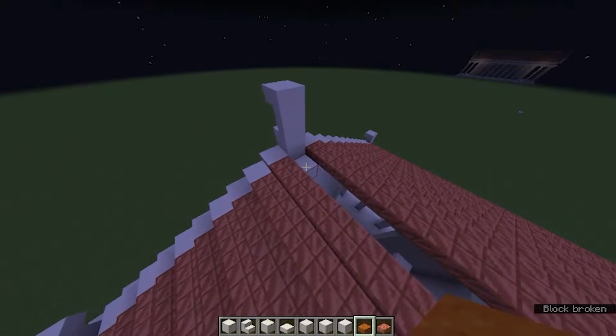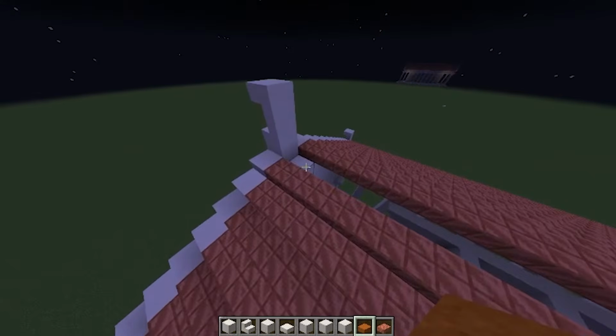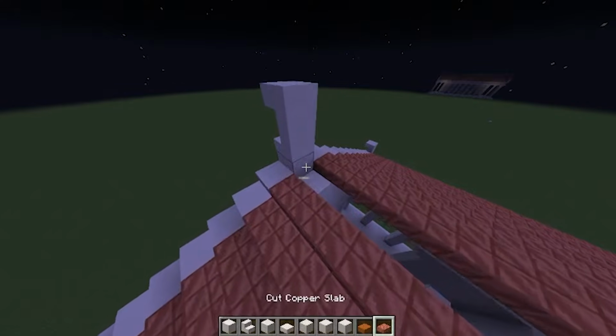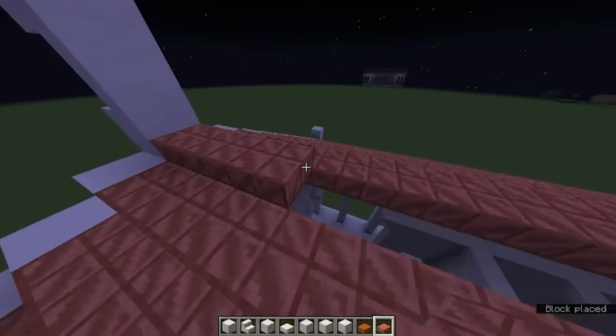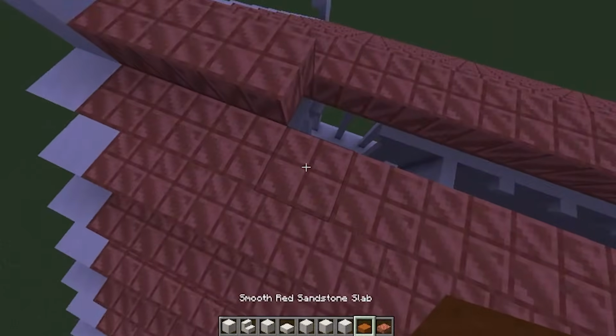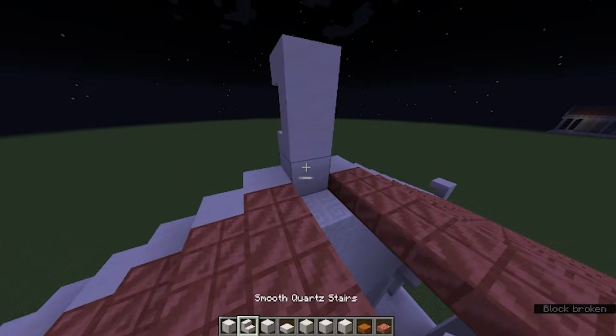Alright, so now that we're done with that, whew, take a breath, we're good. Now we have another big decision to make. You can either continue this layer in copper and make this kind of all the way like that, or the smooth redstone, or even any sort of wood, if you're interested in that. I think wood could also look really nice.